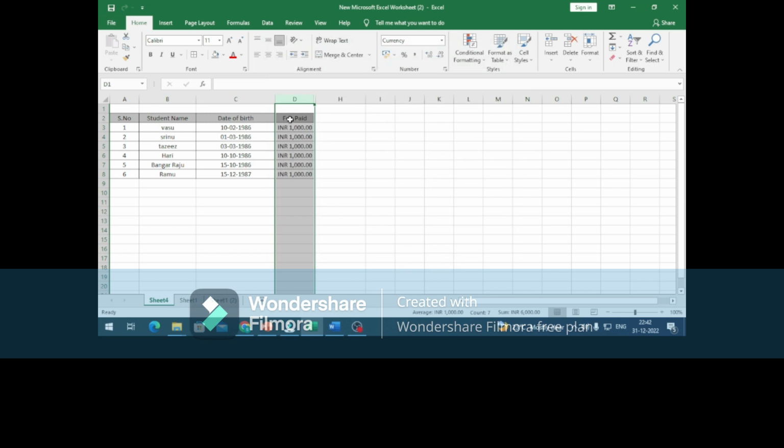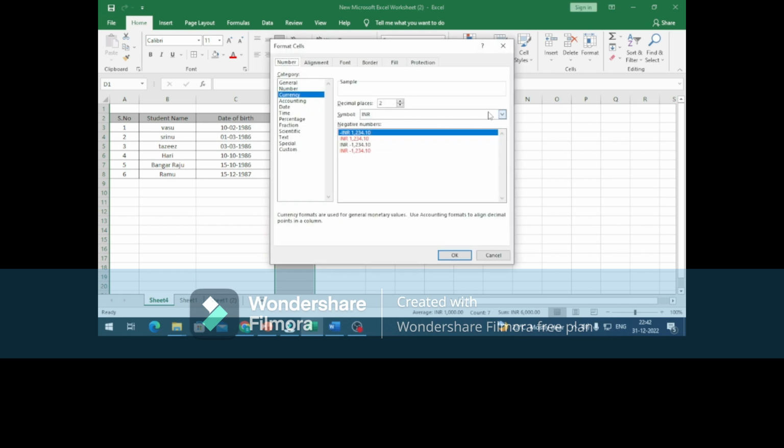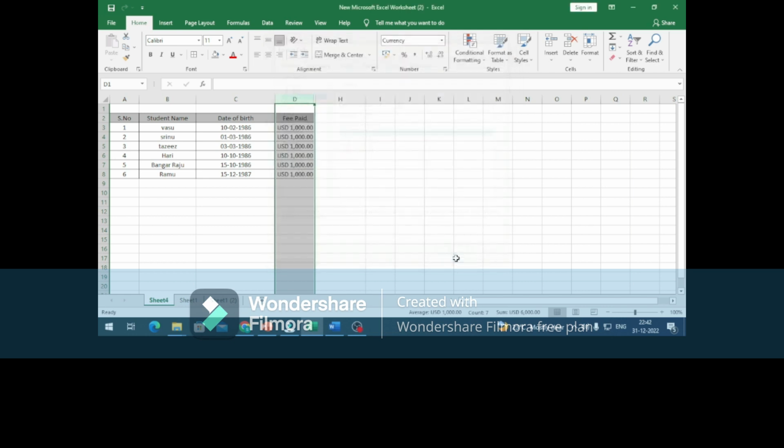See, the total column is changed. Instead of INR, I need to use USD. So again I'm going to Currency. See, I'm selecting the USD. So the total data numbers are in USD.